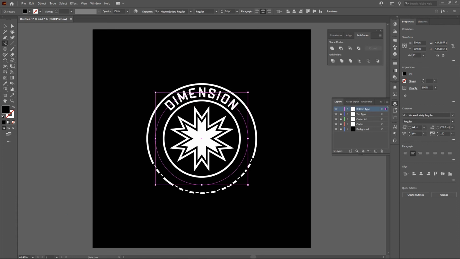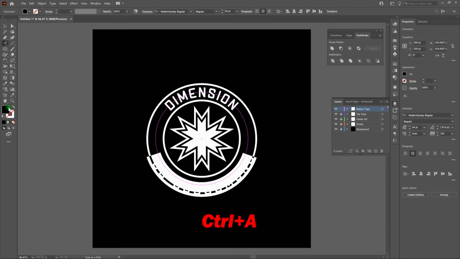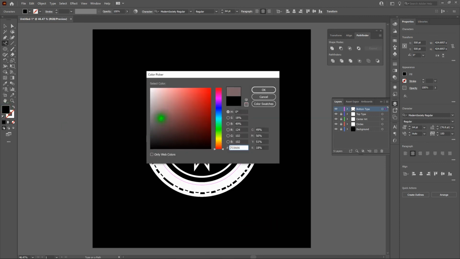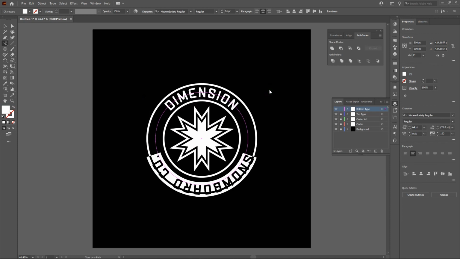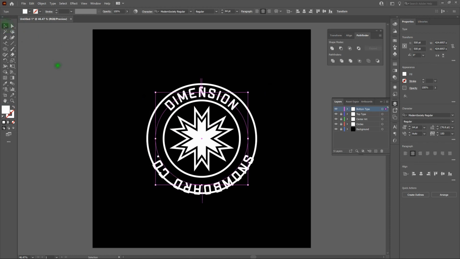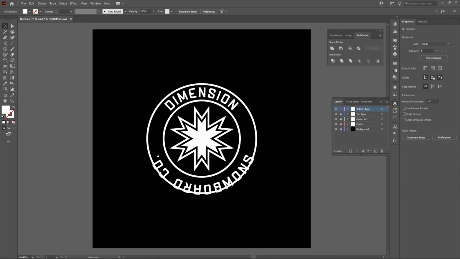Once we've done that, let's select all of our type. Let's double click on our fill, and let's make sure that it is all white. Once done, let's make sure our stroke is transparent, and let's deselect to preview our type. Note straight away that we've got a few things that we need to change. First, our type is upside down. And second, note that our type baseline is aligning to our circle. Third, notice that our bottom type is too big. So let's change all of those elements.